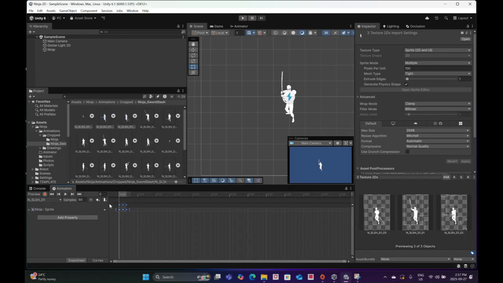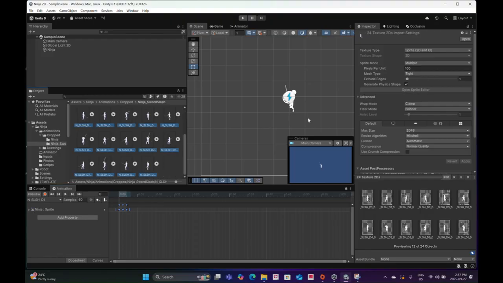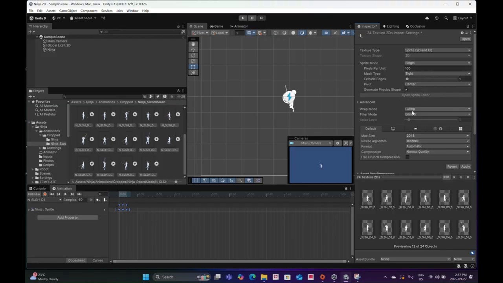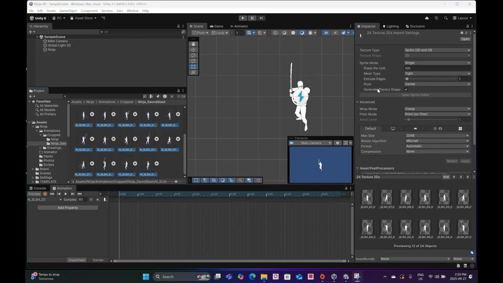So basically what happens is, first I have to select all my drawings, make sure it's all Sprite 2D. Sprite mode is single, not multiple. Filter mode, point, no filter, compression none, and then apply. Oh, one more thing that I forgot is pixels per unit. I'm doing 48, so I'm going to change that. Apply again.